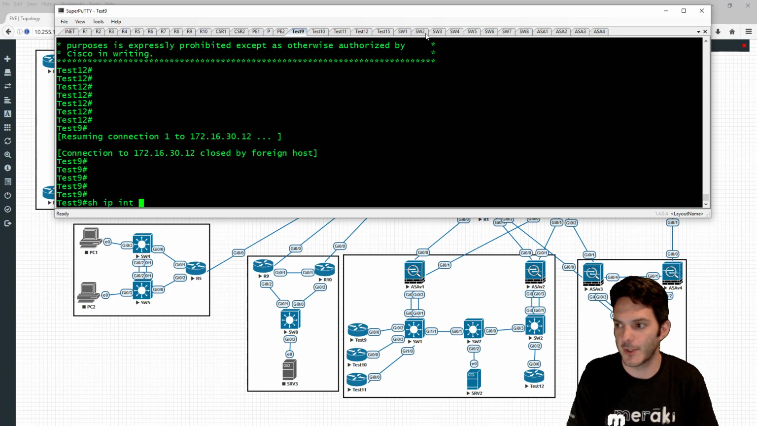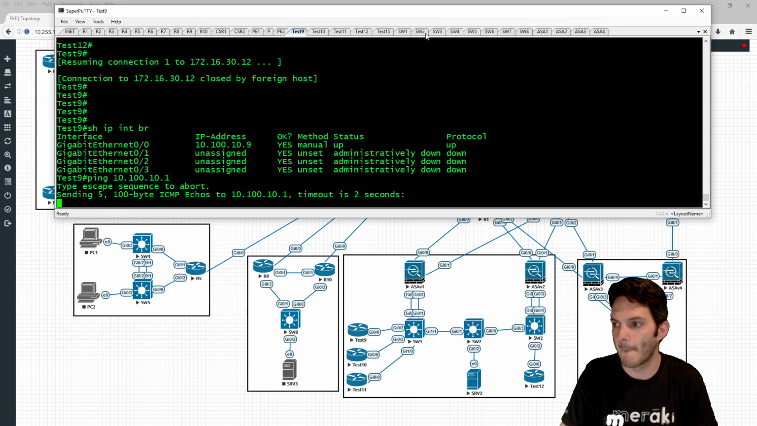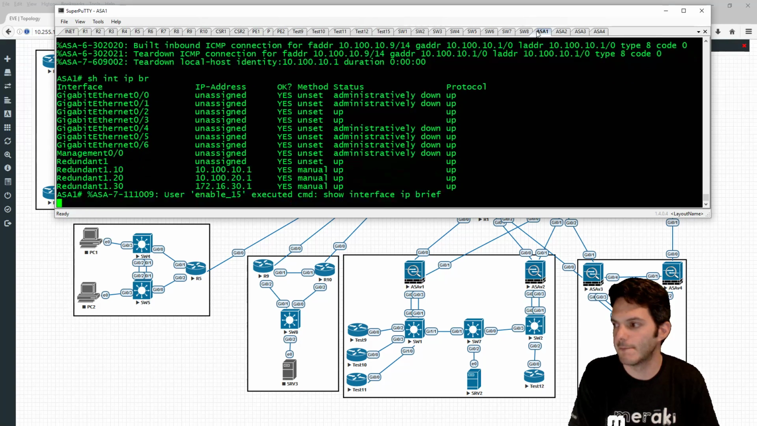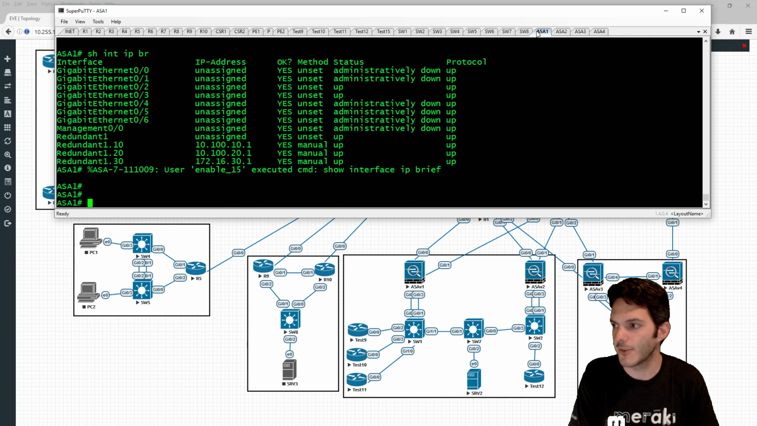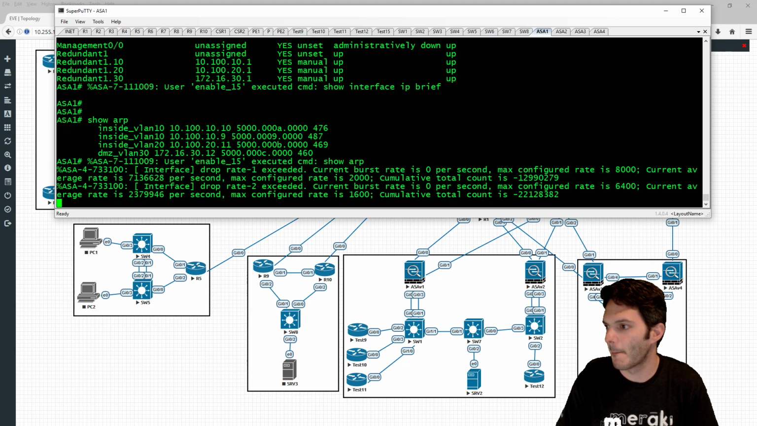So let's do show IP interface brief. Let's go ahead and ping 10.100.10.1. Show interface IP brief. Okay, so that should be all good. Show ARP. So let me go ahead and, so I'm getting a rate drop, which is interesting.